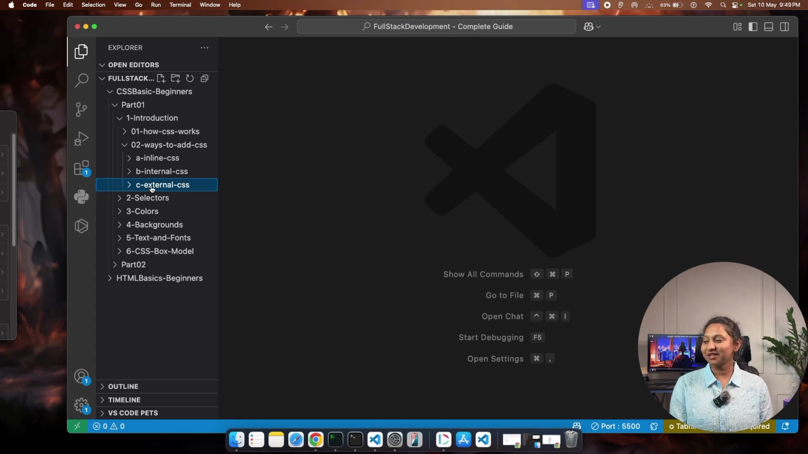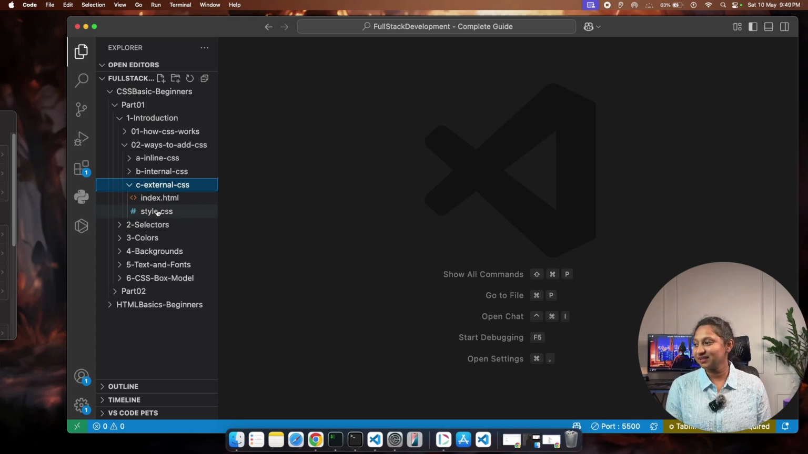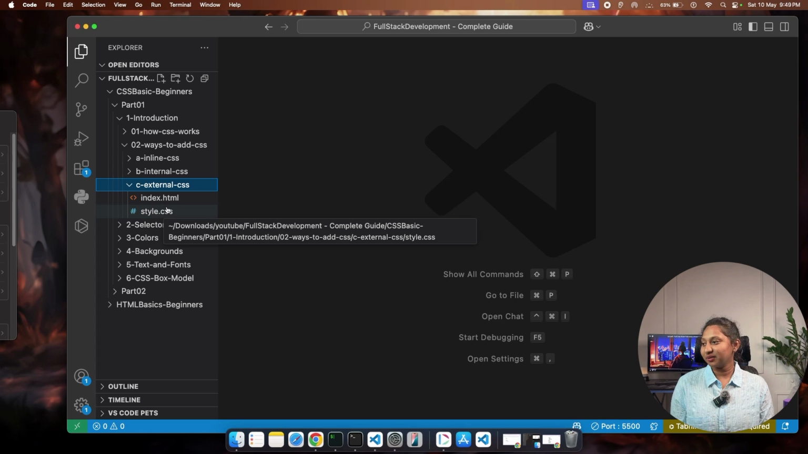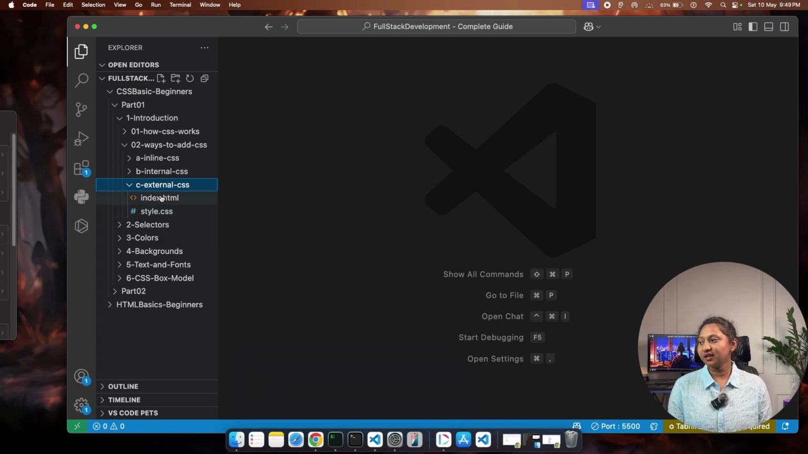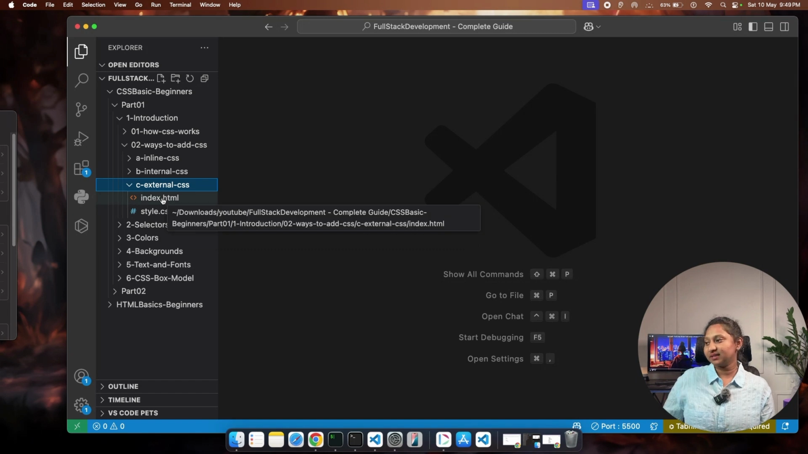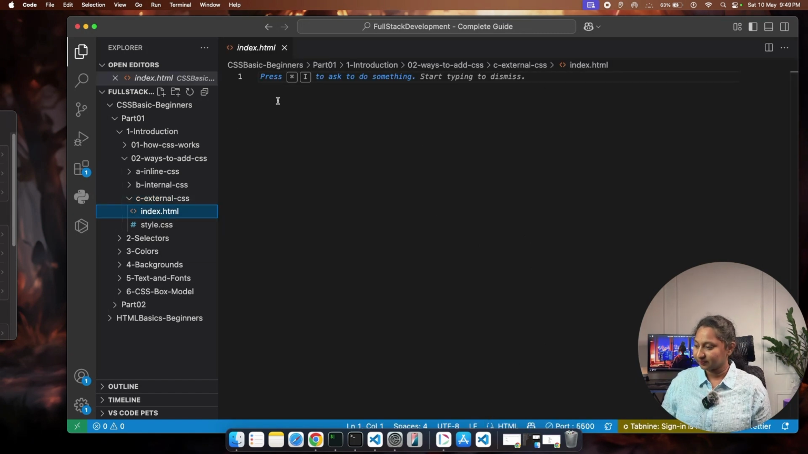Here comes the most recommended method, that is the external CSS. You're going to write all the styles in a separate file by using the .css extension. You're going to link this file in the HTML by using the link tag. Let's see how we can do it.